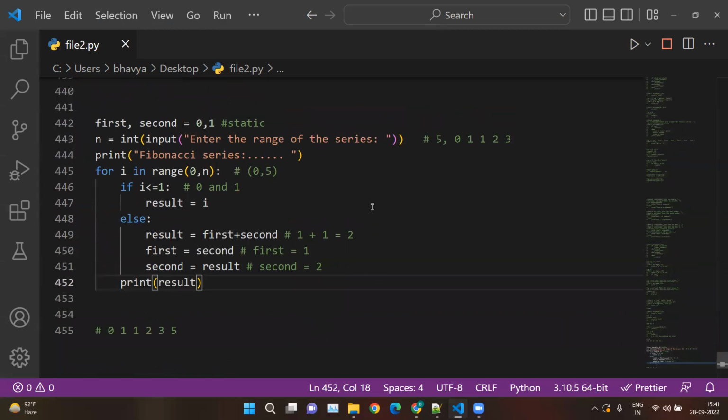Okay, let me explain it again. The first variable, this is our first variable and this is the second variable. The value of the first variable is 0 and the value of the second variable is 1. Now we are taking the input from the user and the range should be 5. Let's say we want 5 numbers in a series: 1, 2, 3, 4, 5.